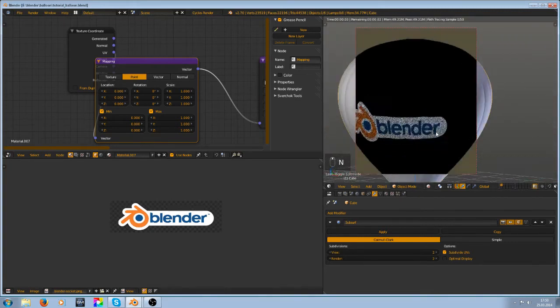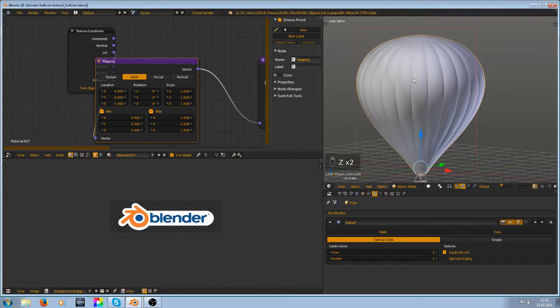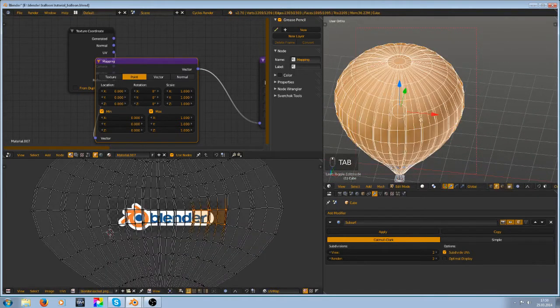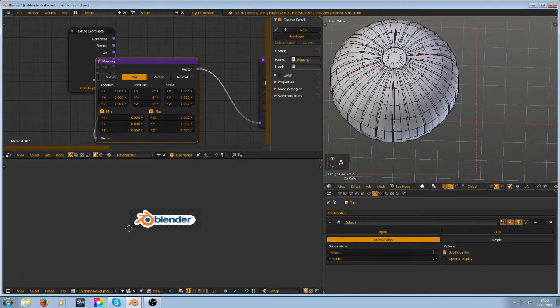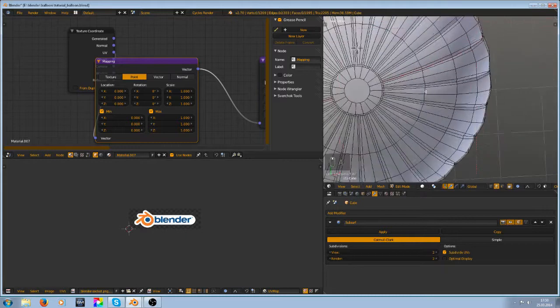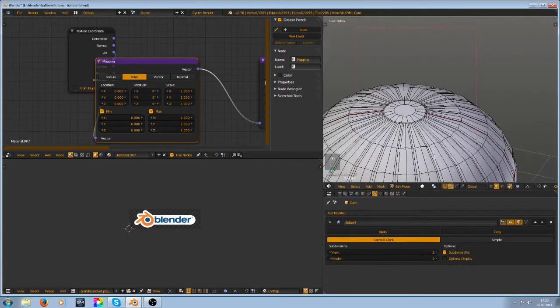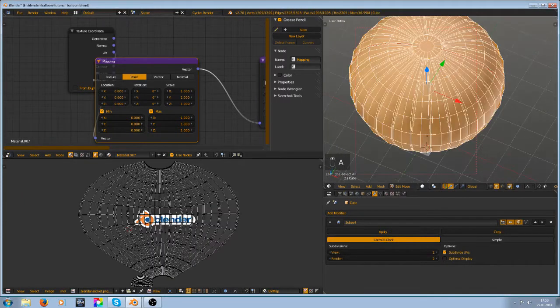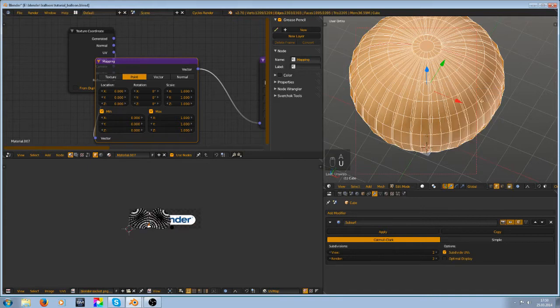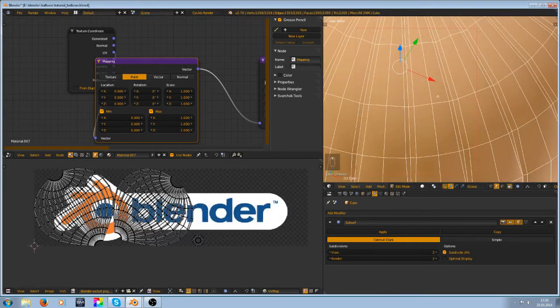And you see I did the unwrapping new because the last one was quite a mess. I have the same seams as I made them in the last video, but this time I unwrapped it with unwrap, and the settings are angle based, fill holes, and the other two, correct aspect and use subsurf modifier, are turned off.